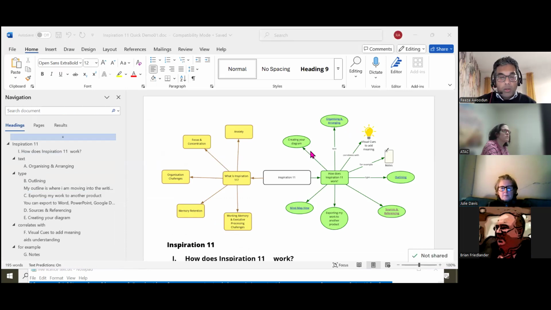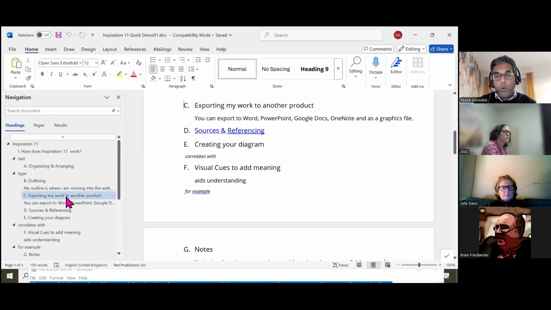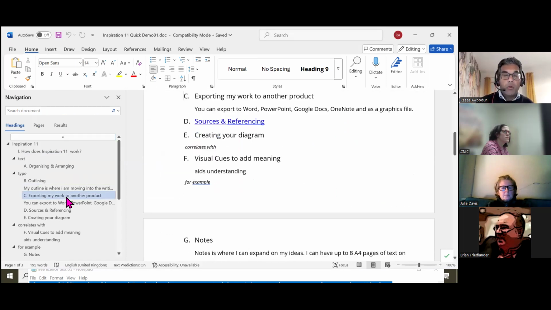Now, we include style headings. So I've got the navigation pane opened up in Word so I can see the outline. This is really useful if it's a big document, as I said, with the word counts that Inspiration can deal with. It just makes it easy to be able to navigate through the document. And so all of the headings, the subheadings, the notes have all been brought across into Word.